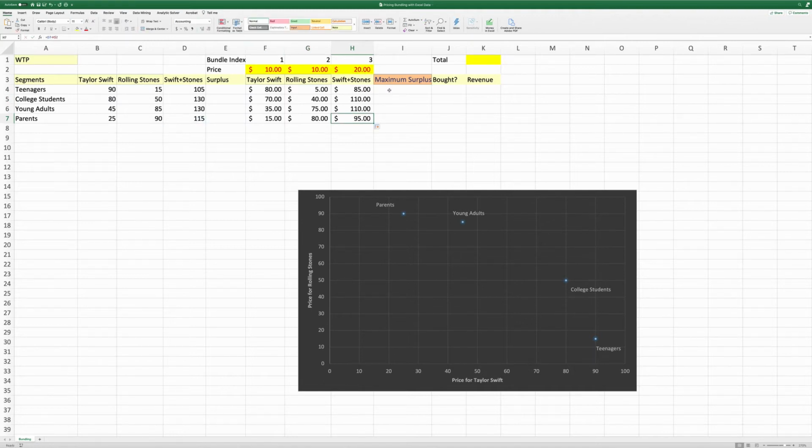Now, the next step is to calculate the maximum surplus for each segment on the 3 pricing components. Copy the formula down. And then, based on the maximum surplus, we can decide which one of the bundling components each segment has bought. So here we use the command MATCH, finding the maximum surplus out of the 3 surpluses. And the last 0 specifies exact match.